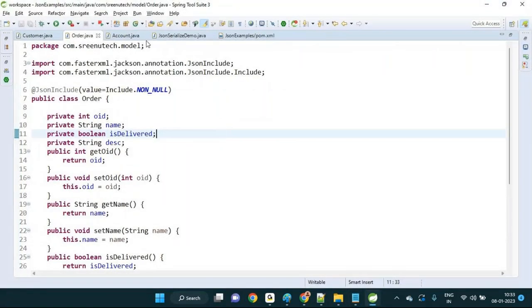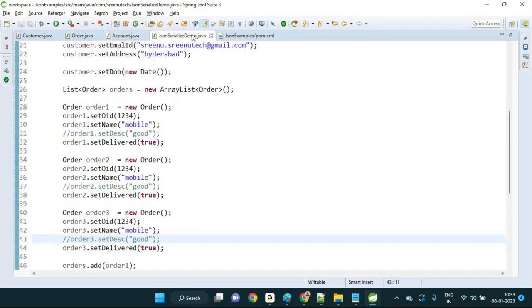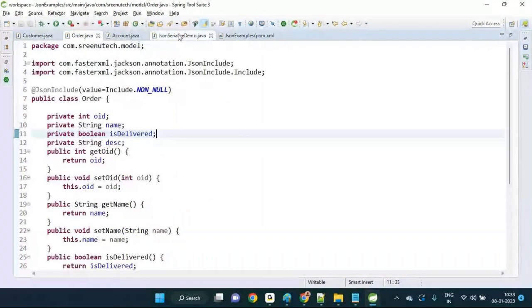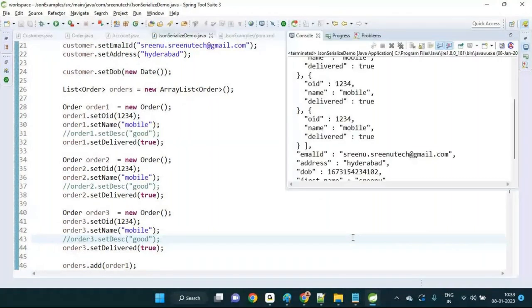Now see here, accounts. Now see, here I am giving null values. I will explain, Rani, your answer I will give. Rani is asking one question: does this happen automatically in Spring Boot? Yes, I will explain, Rani, please wait.